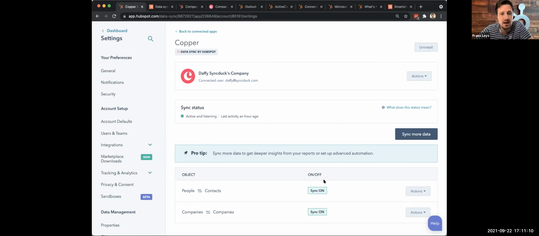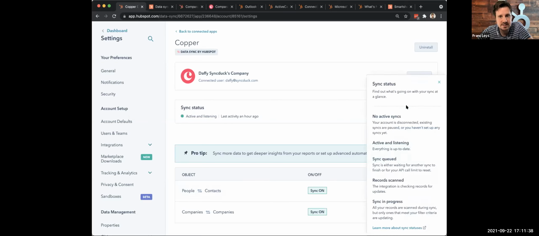Active and listening, meaning I've got a contacts sync and a companies sync with my Copper CRM going on. And it's basically just listening for changes. If something were to happen within HubSpot right now, a change to a contact or a change to a company record, that's going to immediately spring into action. If something were to happen on the Copper side of things, it would take a maximum of 5 minutes for that change to register. And this would then move into another status. There's some different statuses there.